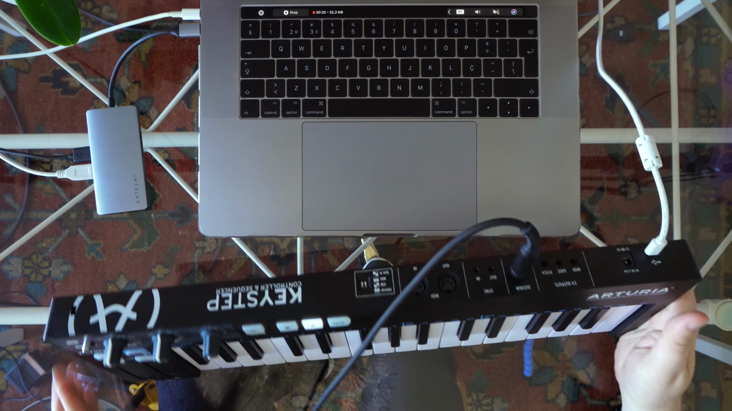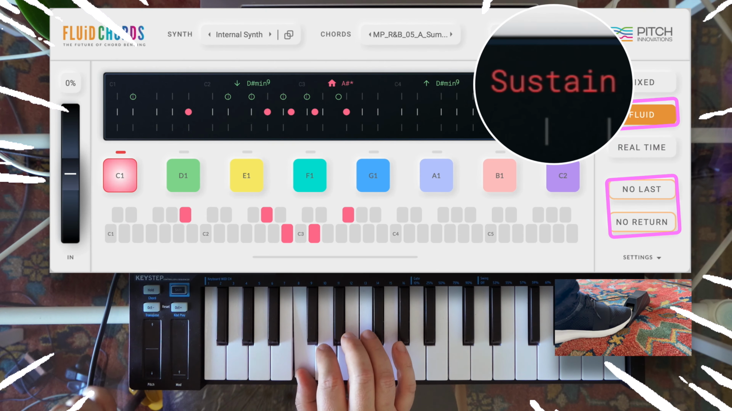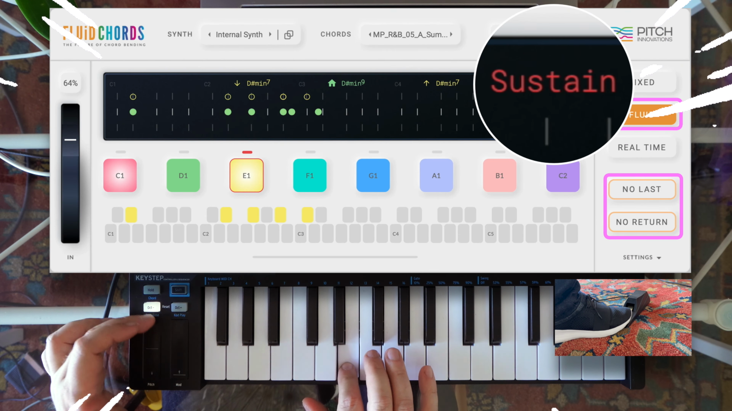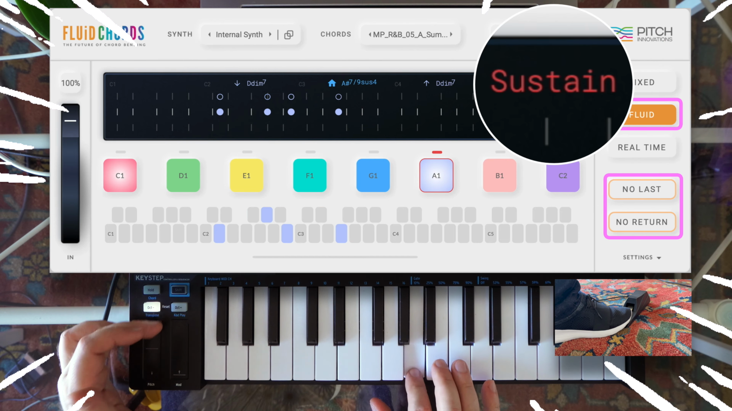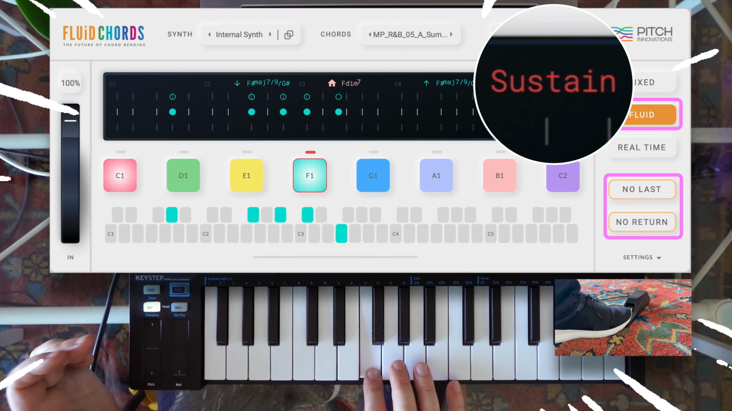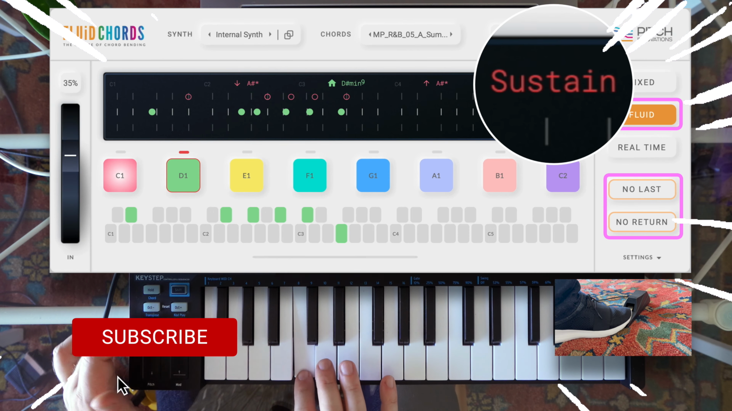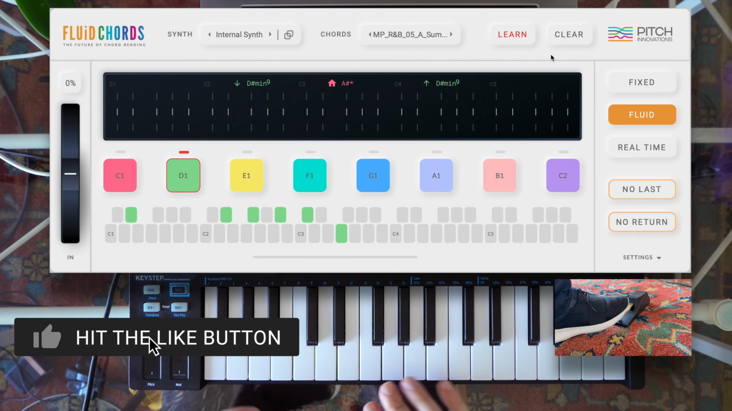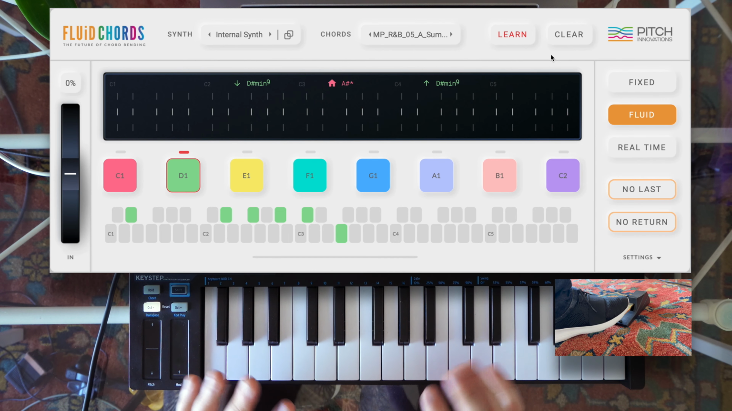The sustain pedal takes the Fluid Chords plugin to a whole new level, and I strongly recommend getting one. This is the easiest and most intuitive way to perform chord pitch bending.